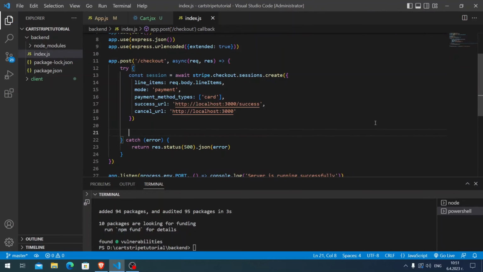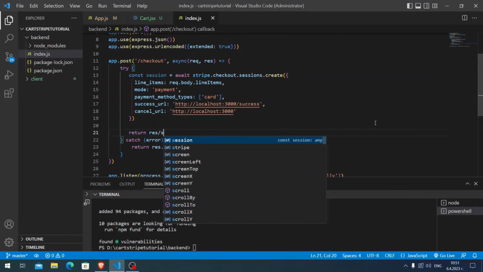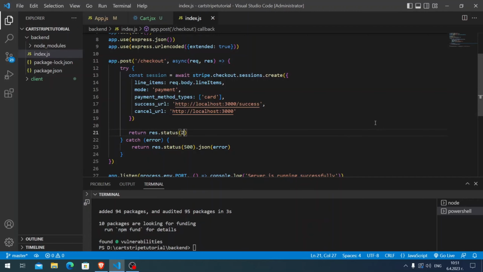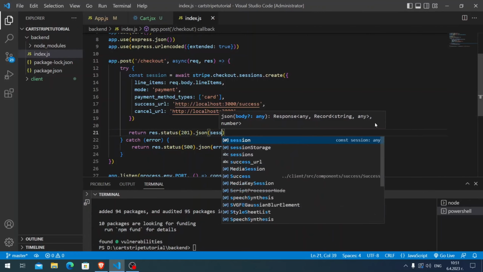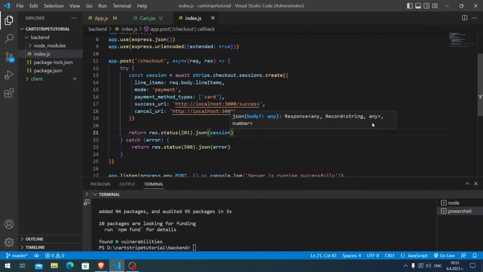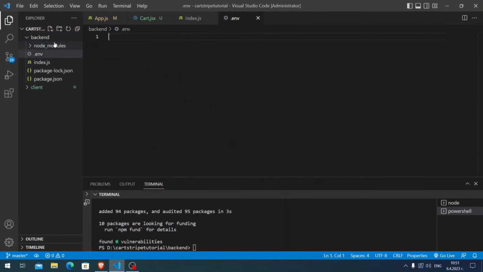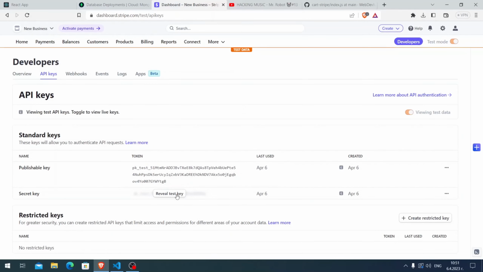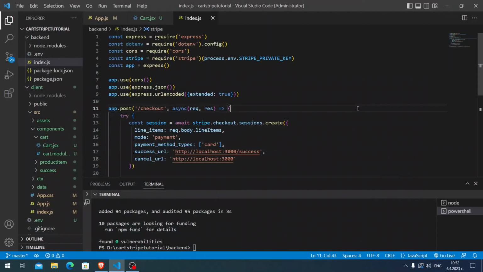Then I'm going to return the session, just return res.status(201).json and here the session. This is the function. The only thing left here is to make the environment variable. So here .env, first PORT is equal to 5000, and here you see the secret key. I'm going to reveal the secret key, but I'm not going to show it in the video, so do it on your own. Just click here, reveal test key, and click on the secret key. This is the only thing that you need to do.